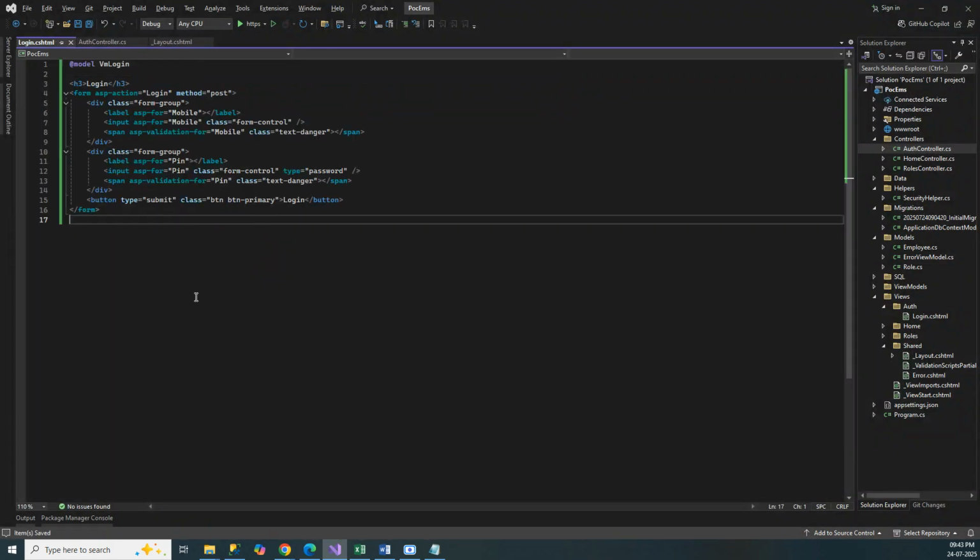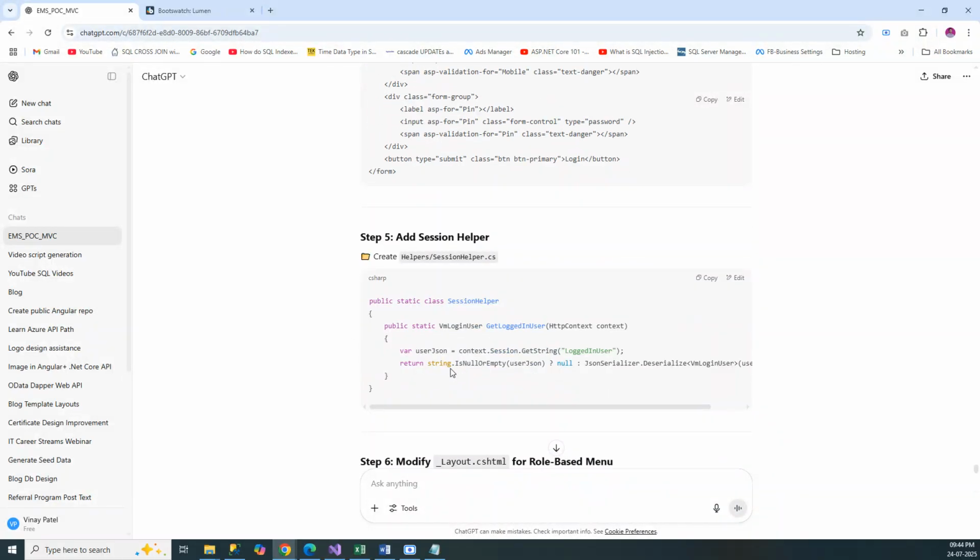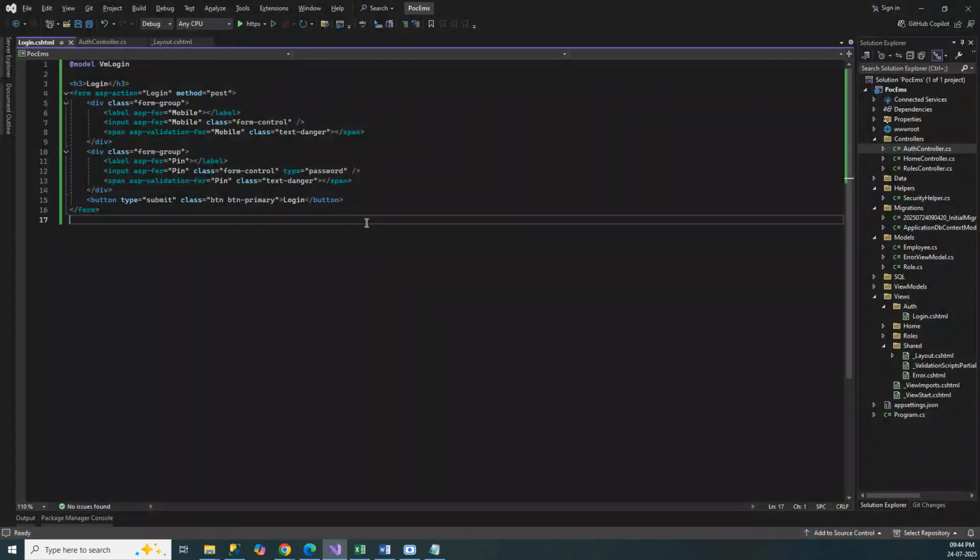Okay, so we'll just save that. It has given us a form with two fields and a button, right? Then it has given us, again in the helper, we can create a SessionHelper.cs class, so every time we don't have to write it, we are creating a static class called SessionHelper, and whenever the user is logged in, we'll fetch it from here and use it everywhere.